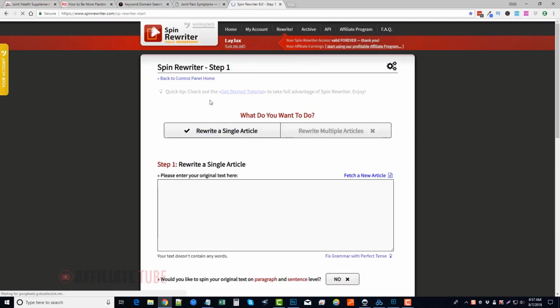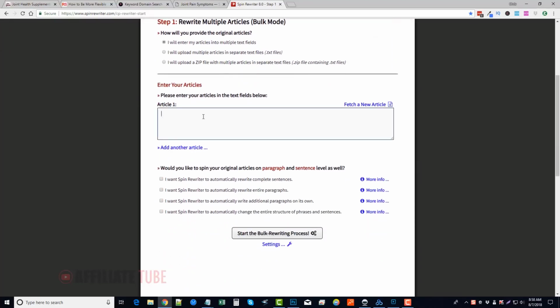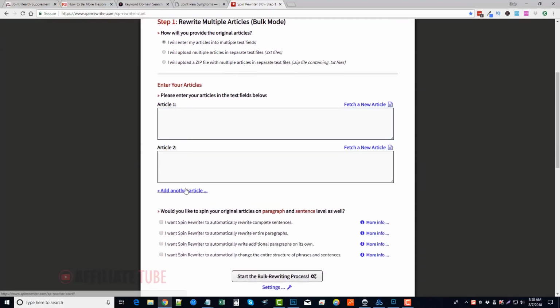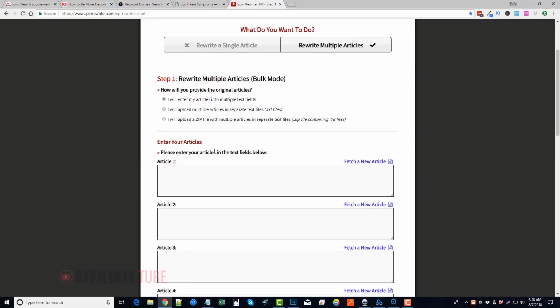Let's go to rewrite. And this is where you're going to rewrite your articles, and you can rewrite single articles, you can rewrite multiple articles. If you click this button, it gives you the option to do bulk rewrite. You can enter your articles into multiple text fields. You can come down here, enter one article, and just continue to keep doing that, and it'll rewrite each one of those. Or you can upload multiple articles in separate text files, or you can upload a zip file of them. So if you have hundreds or thousands of files, you can upload them and rewrite them.